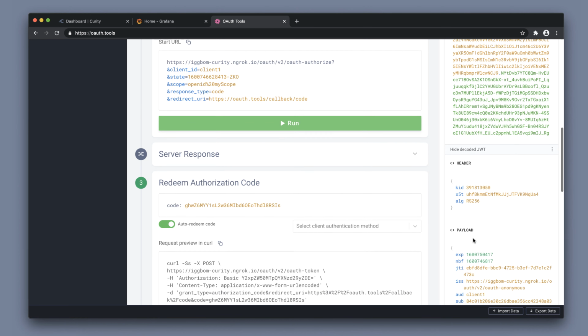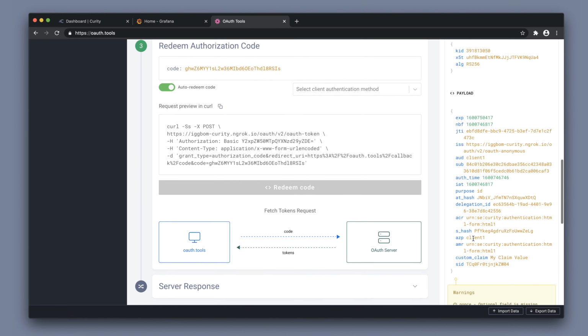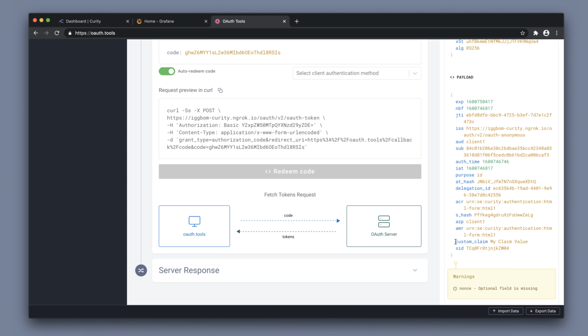And if we look at the ID token, we can see that we have our custom claim with my claim value, which is the static value we configured for that claim. We get that claim because we requested my scope.